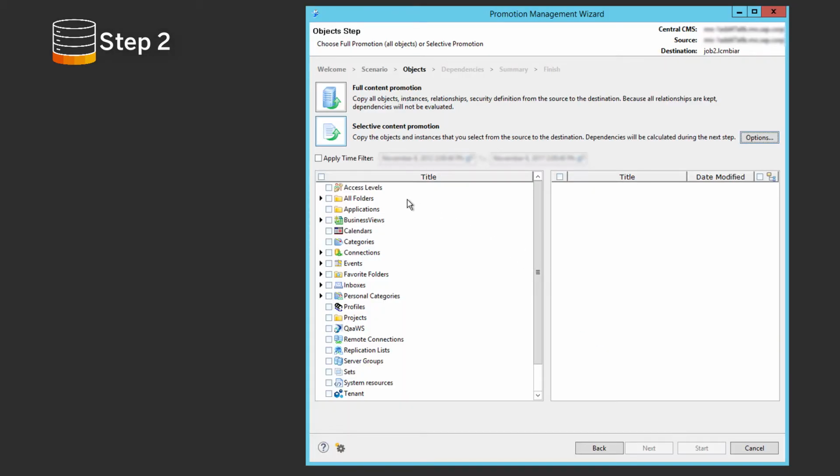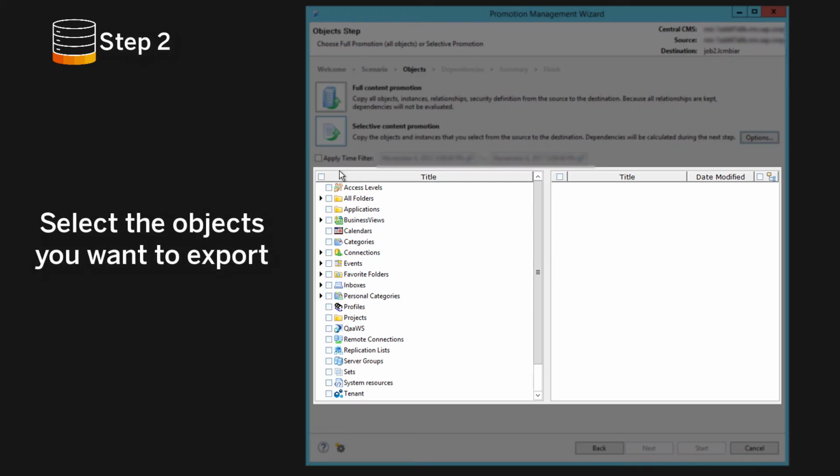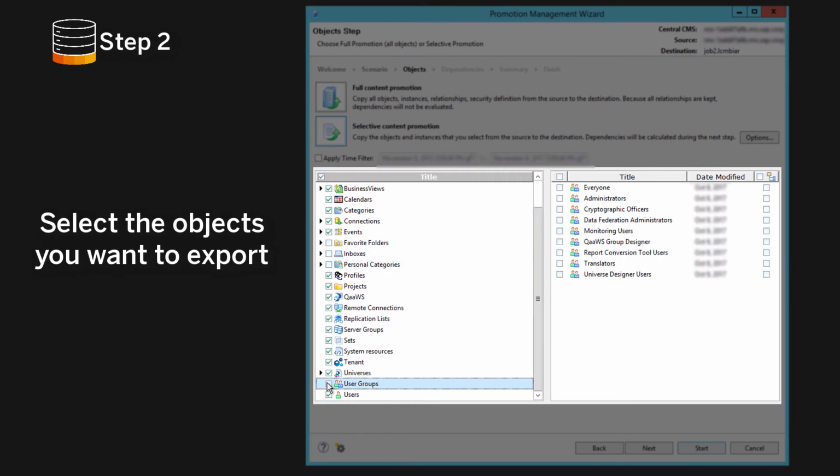Now let's pick the objects to export. To gain some time, select All, then unselect All Folders, Favorite Folders, Inboxes, Personal Categories, User Groups and Users.